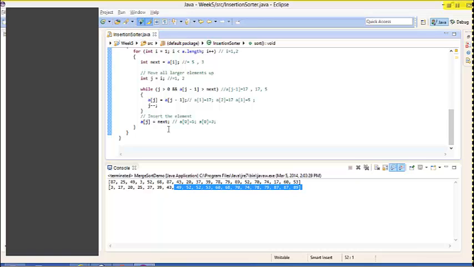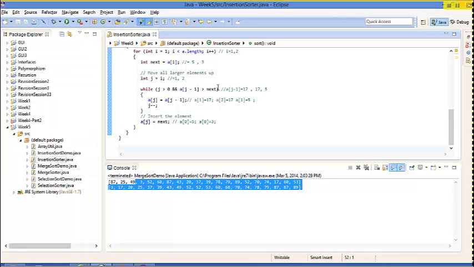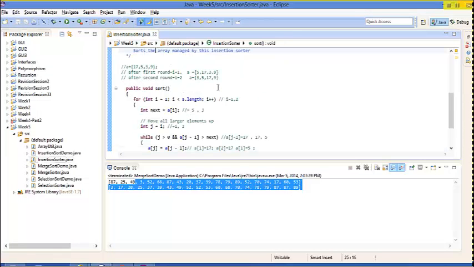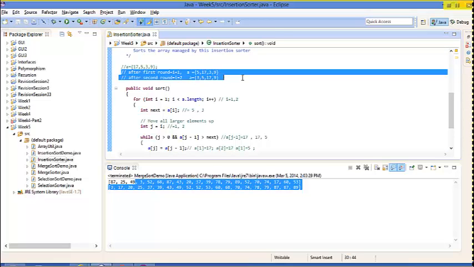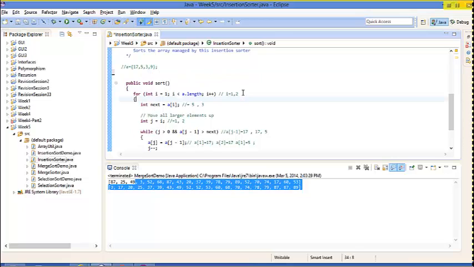Now, is the code clear, everyone? Would you like me to trace the code with you, with a simple example? Okay, how many yes do we have? Would you like to trace the code? Okay. I'll give you a simple example here. Let's remove this part.